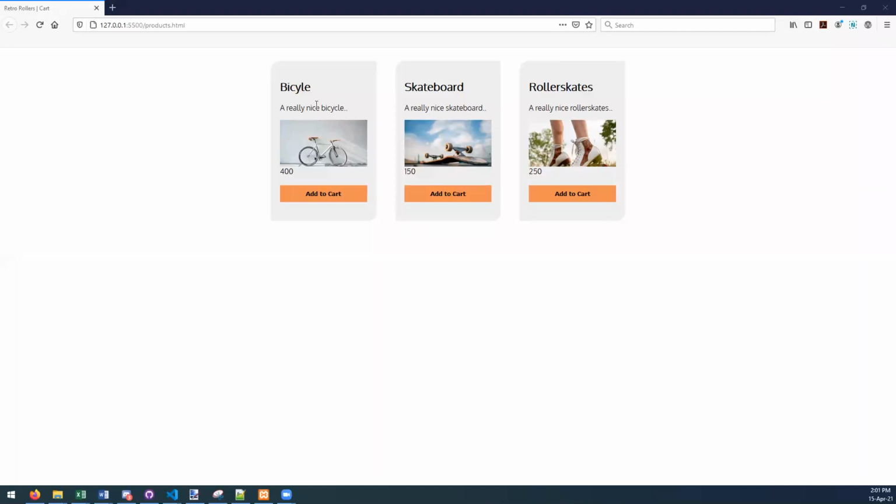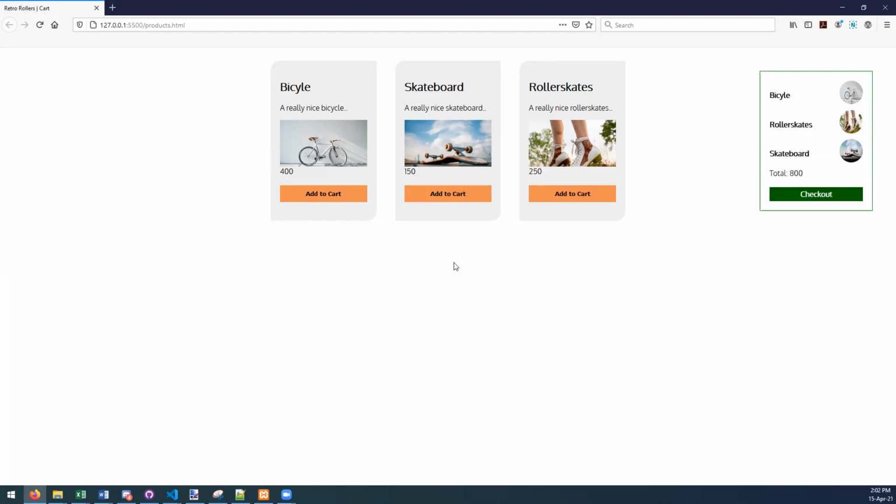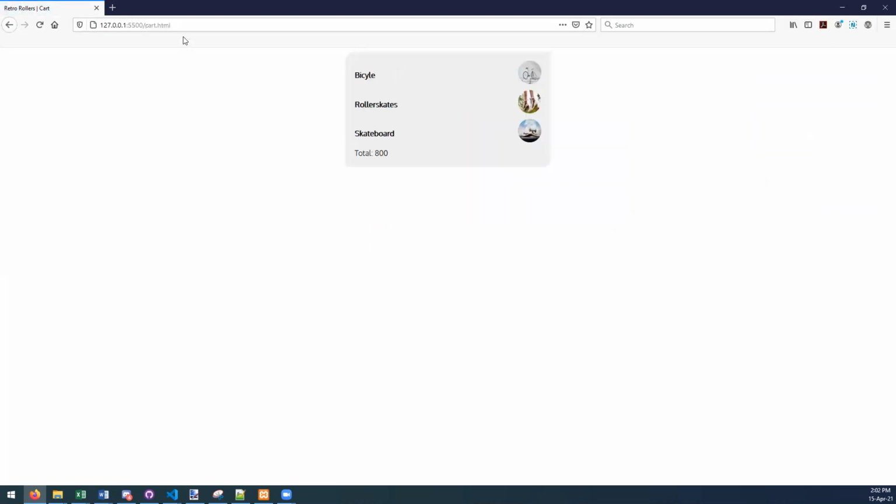This is a basic cart page that I've set up. You can click add to cart and it will add the item to the cart. So if I add bicycle roller skates, it adds it. And as you can see, the total increases with it. And then if I click checkout, I get taken to a different page where I can see the items in my cart.